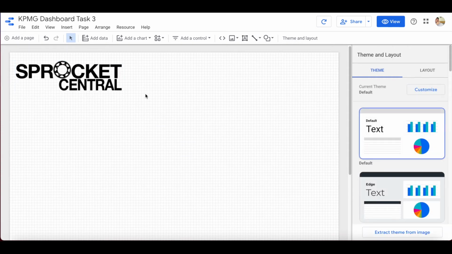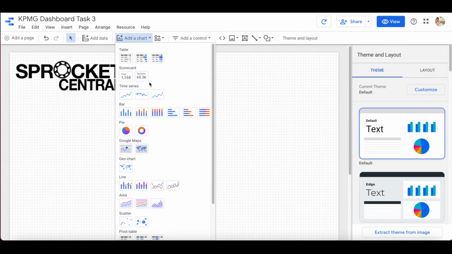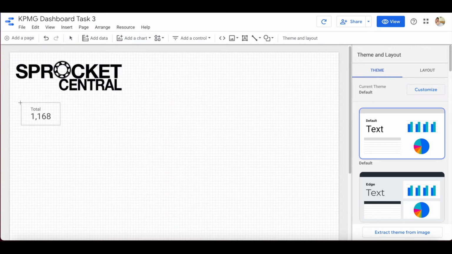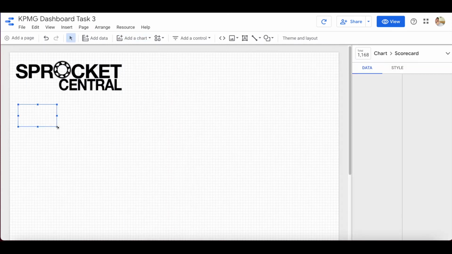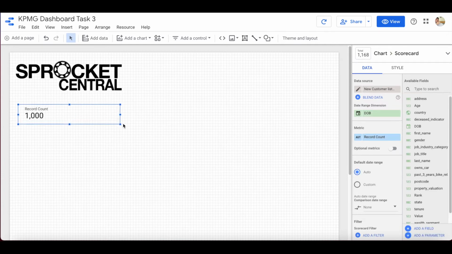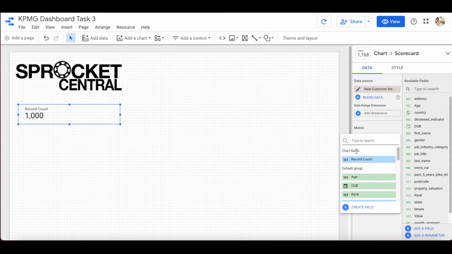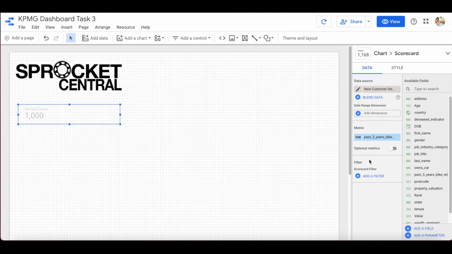Great. Now the first thing that I would want to see on my dashboard is the number of bike related purchases based on gender. So the way I can present this data is I can click on add a chart, and I can click on scorecard, and I can place this just right here. Let's increase this. Now coming on the right hand side, the date range dimensions, I don't need this. As a metric, we will be using the bike related purchases, and we'll do the sum of that.